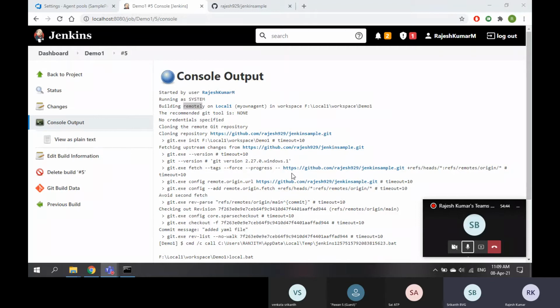But when you are configuring separate nodes, you need to make sure that all the server nodes are in the same network, and that server has all the required software. If you want to build a .NET project, .NET needs to be installed. If you want to build Java, Java needs to be installed on the machine, wherever you want to run these files.